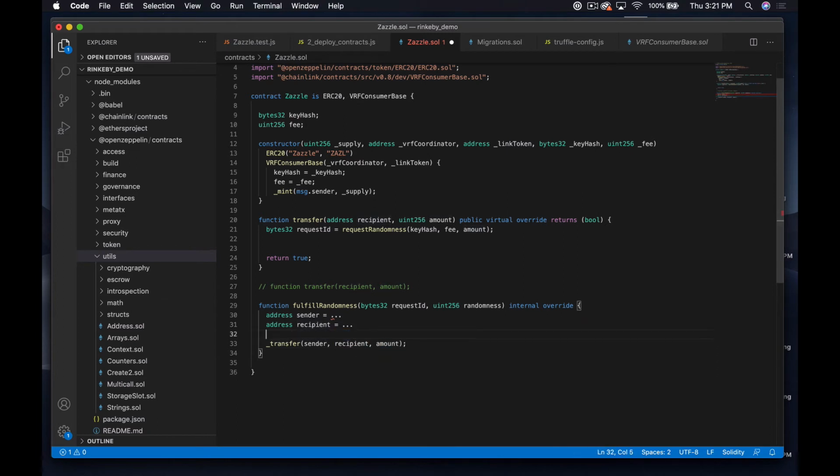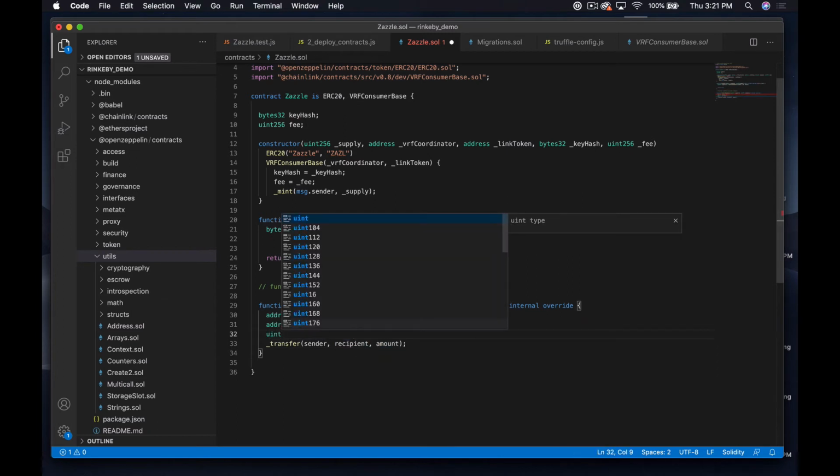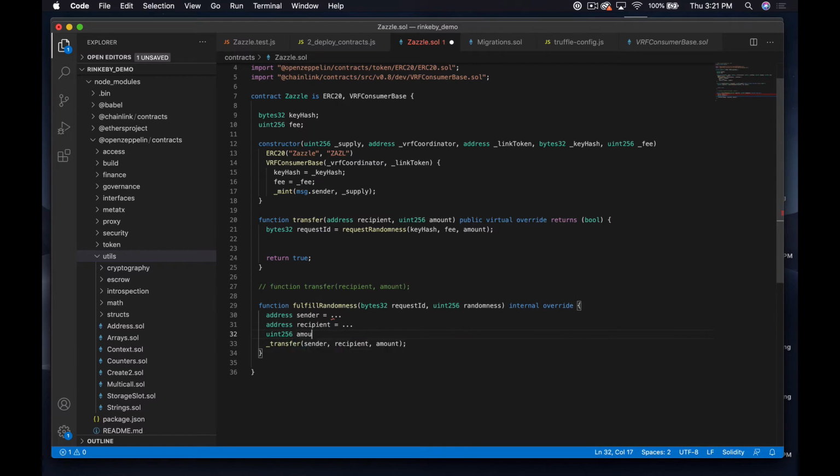And then we need to also calculate uint256 amount equals, and this is going to be where we use the randomness. Okay, so obviously this is just a little filler code for the moment, but we need to figure out how do we get the sender, how do we get the recipient, and I believe we'll be able to use this request ID to do it. So let's think about how we can do that for a second.